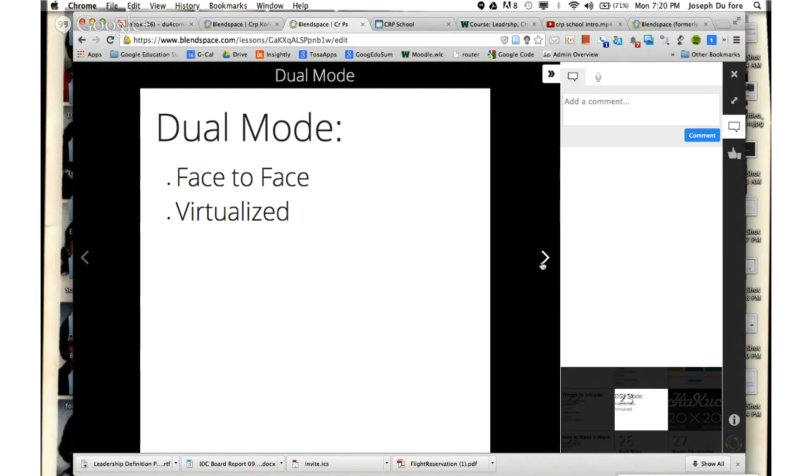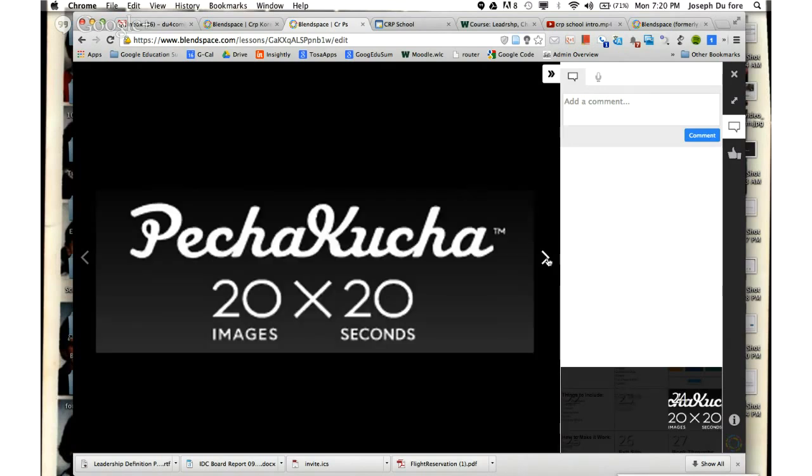Or you can have them all embed or share links in Edmodo or someplace else where they watch each other's presentations, because they actually have the ability to record their voices so they can speak on each slide, and then everyone else can view each other's presentations and the way that they're presented.